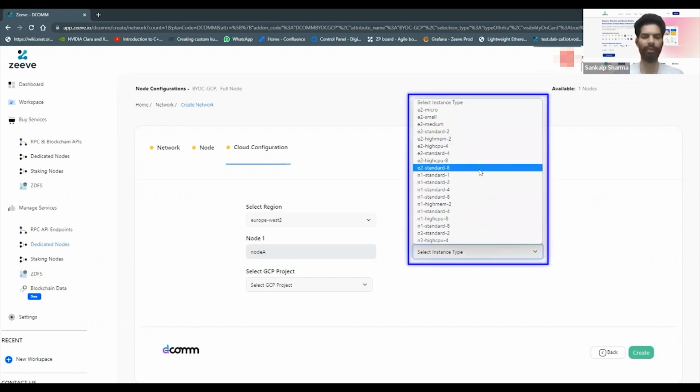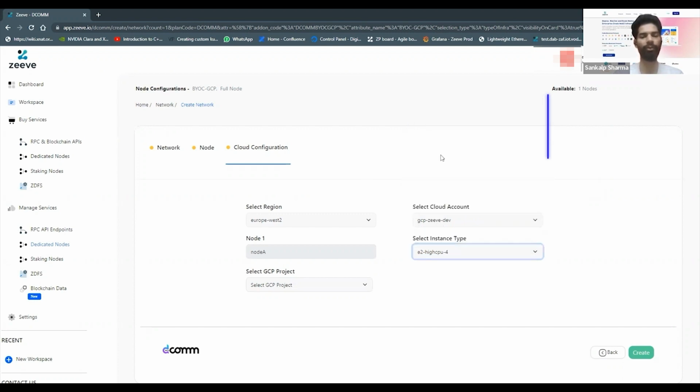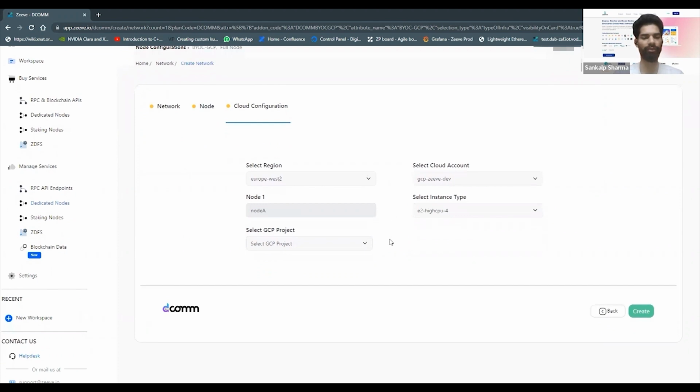You can set up the instance type as well. So let's say if your instance type is not good enough according to the deployment, Zeeve will let you know that you need to scale your deployment. But I'm gonna take whatever is fair for the time being.